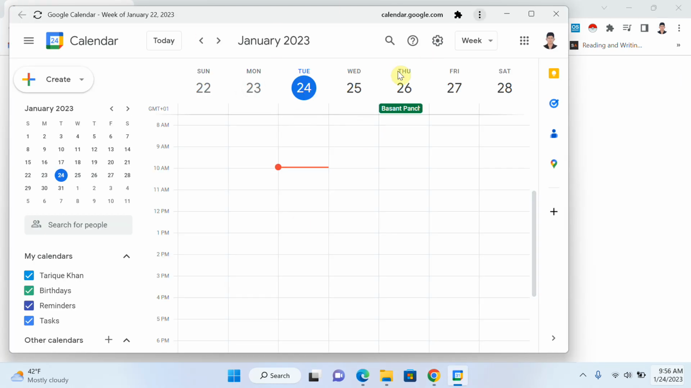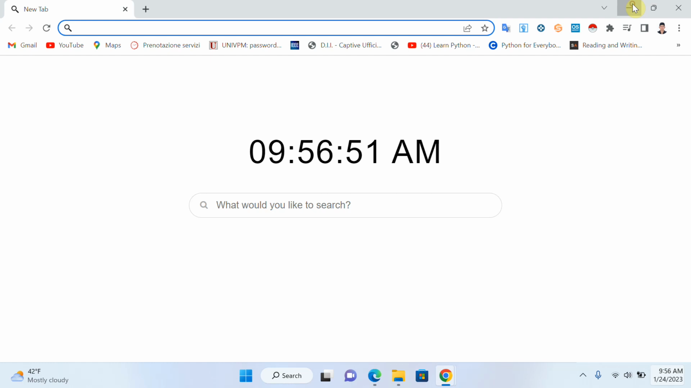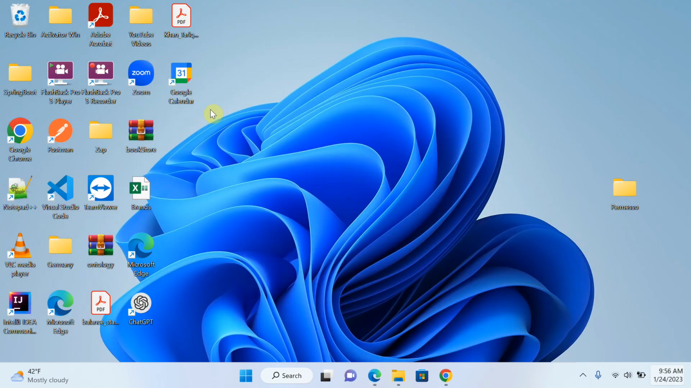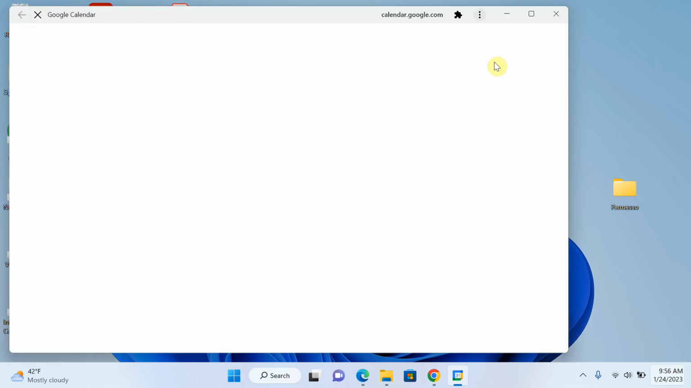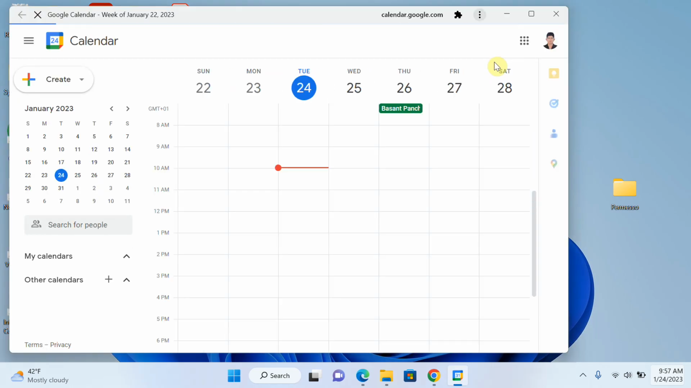Now it's already created, right? So you can go to your desktop and you can see that Google Calendar is already added to our desktop. Now you can use your Google Calendar very easily, right?